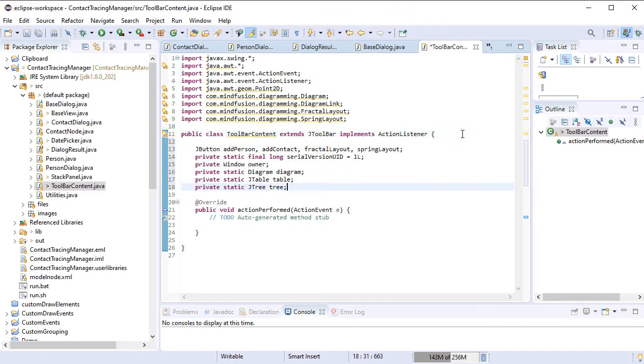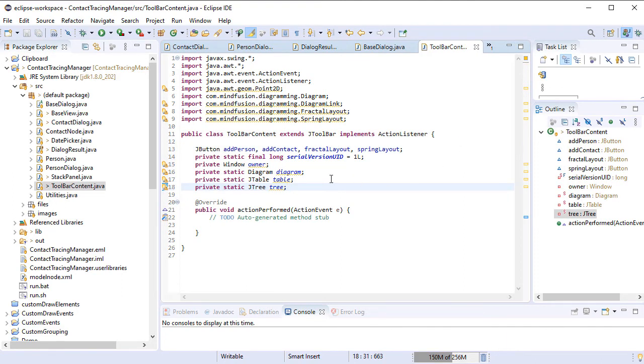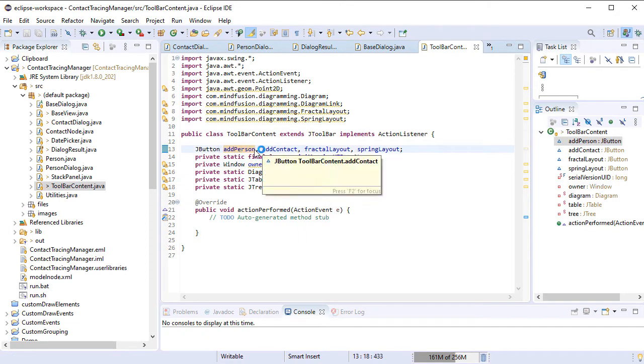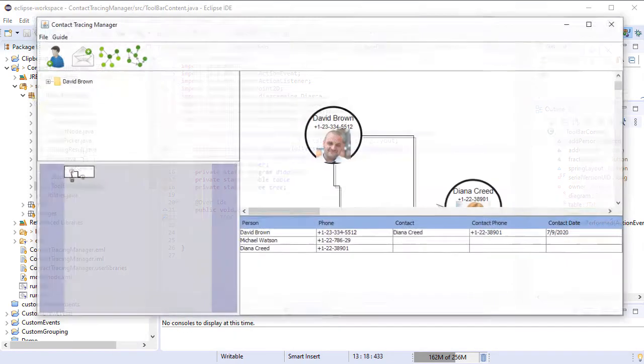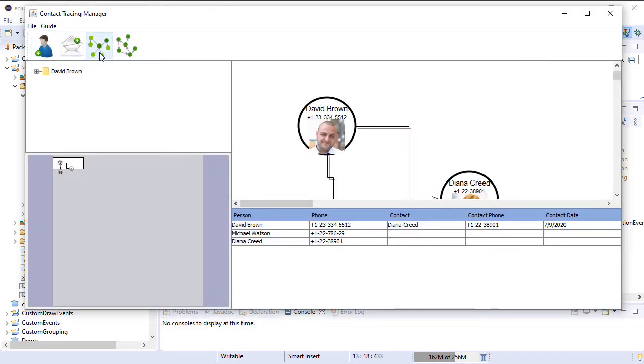We add the class variables that we will use. A window, which is the owner of this toolbar, a diagram, a table, and a tree. All of them are elements of the application main window. Then we add 4 buttons, which are the buttons that you see at the top.